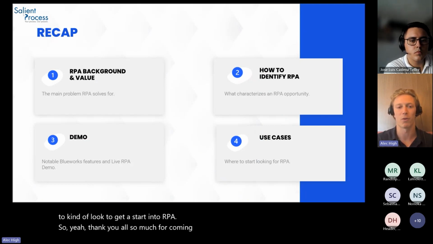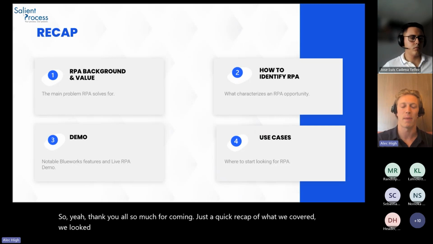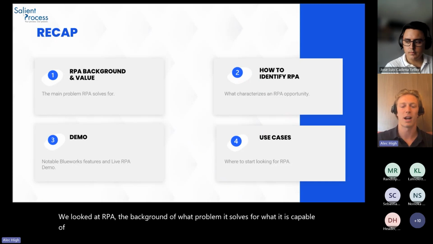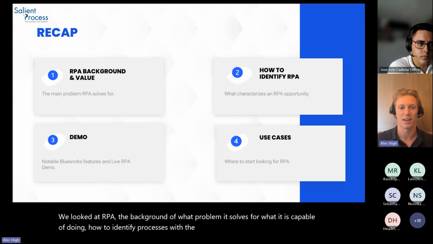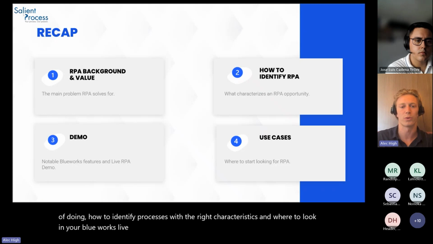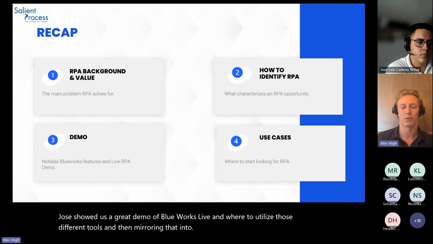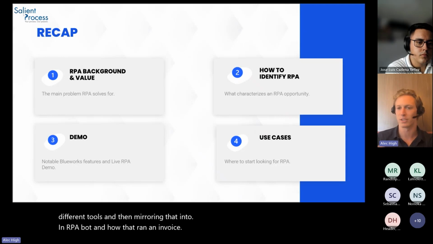Just a quick recap of what we covered. We looked at RPA, the background of what problem it solves for, what it is capable of doing, how to identify processes with the right characteristics, and where to look in your Blueworks Live maps and within the tool to identify these opportunities. Jose showed us a great demo of Blueworks Live and where to utilize those different tools, and then mirroring that into an RPA bot and how that ran an invoice. And we just did a quick discussion on the use cases.